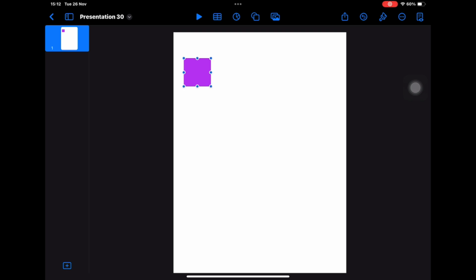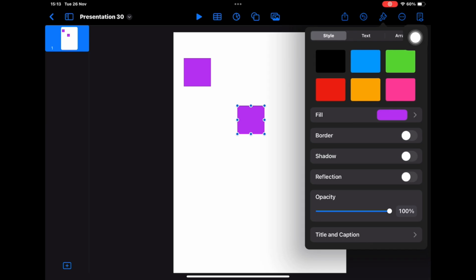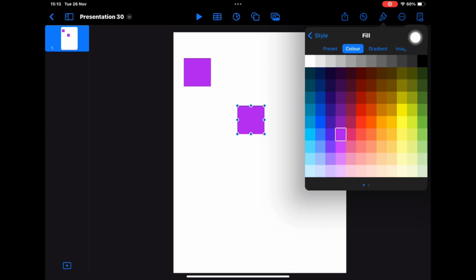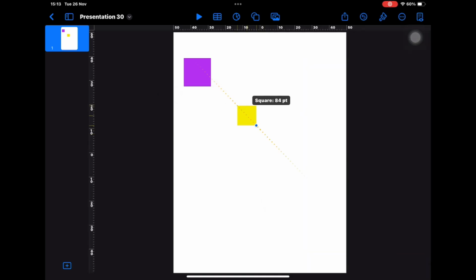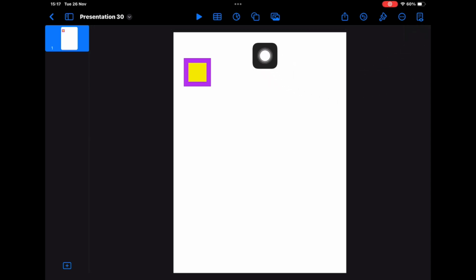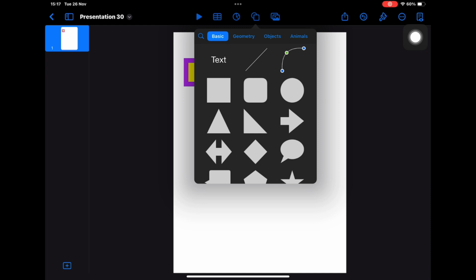Next, I want to make a smaller square to go inside this one. So I'm going to tap the square and press Copy. Then I will tap somewhere on the white and press Paste. This will give me a duplicate square. I can change the colour again by tapping the paintbrush and choosing a different fill. I'm going to make this square smaller so that I can fit it inside my larger square and make the switch for my animation.